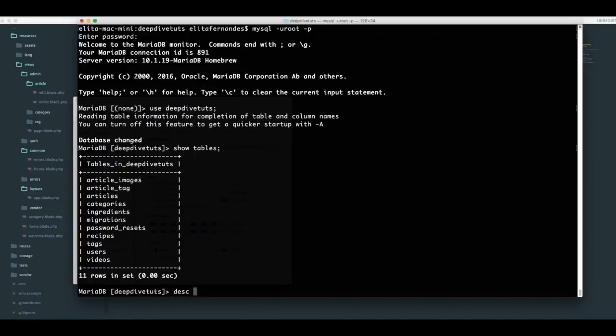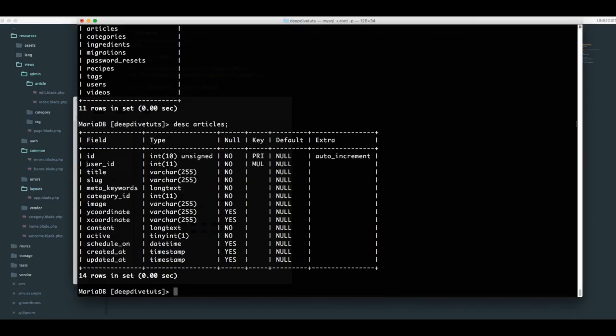Let me show you what my articles look like. Articles have a user ID so that we know which user posted this article. It has a category ID as well, so that will be a one-to-one relationship, which means one article can have only one category ID. One user can have multiple articles, so that will be a one-to-many relationship.